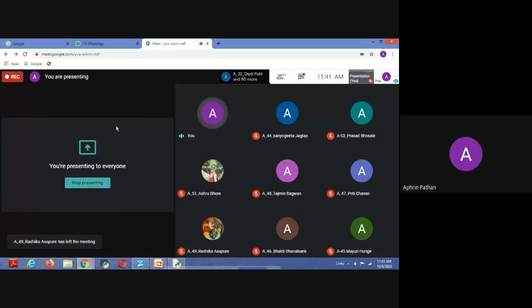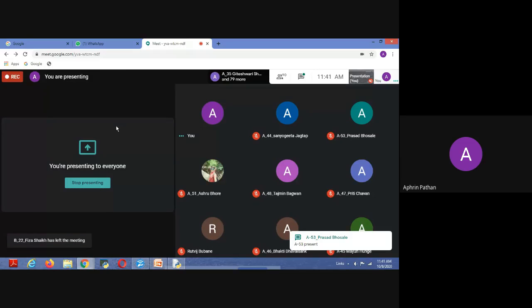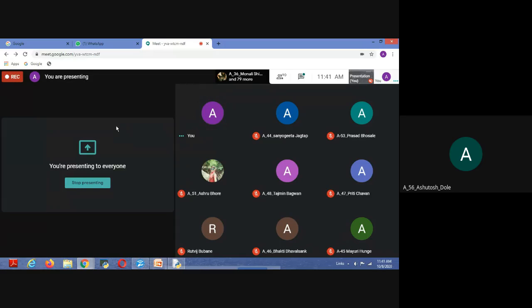54. Present. कौन है 54? हाँ, 55. 56. 57. 58. 56 present. 57 present, ma'am. 58 present. 59. कौन है 59? 59. मुकुंद. Okay, 59. 60.